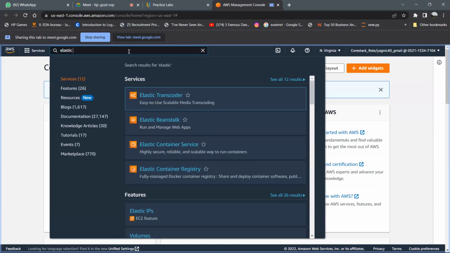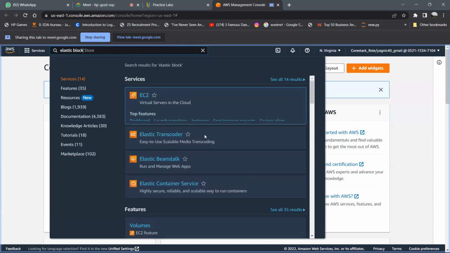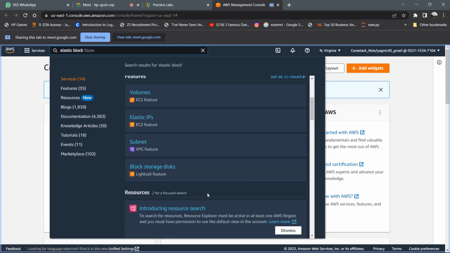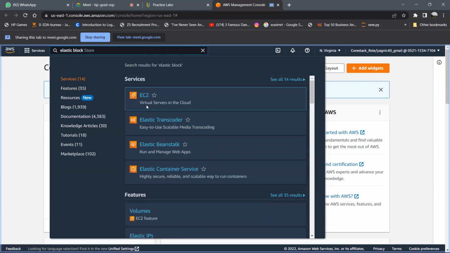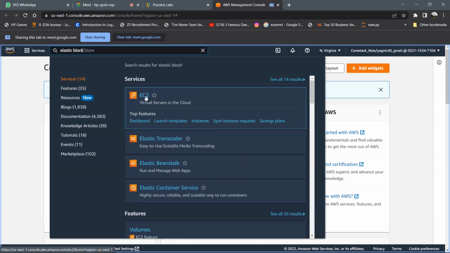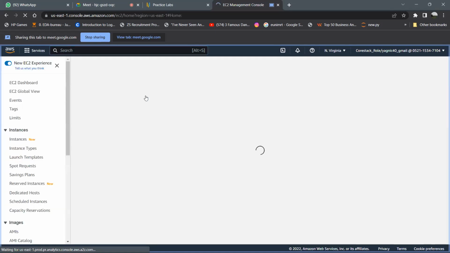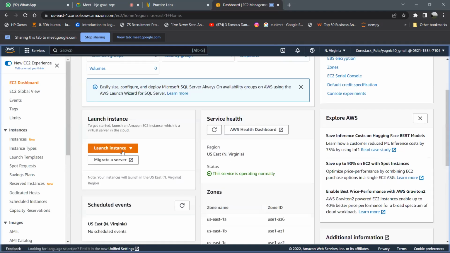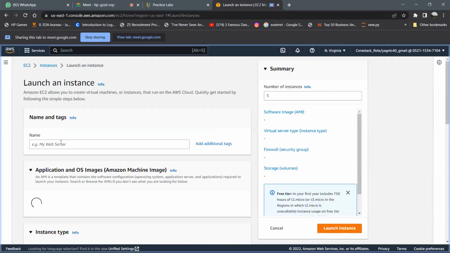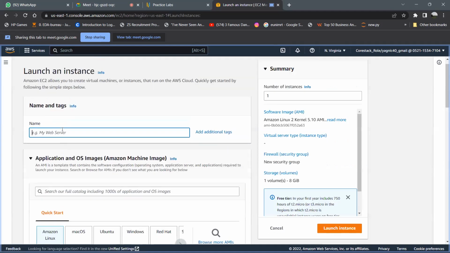Okay. Let's go into Elastic Block Storage. So in the Elastic Block Storage, you can see that you have to directly go into EC2 instance. The first way to initialize it is when you launch an instance, you are always asked about the name of the instance. Let's call it instance trial.